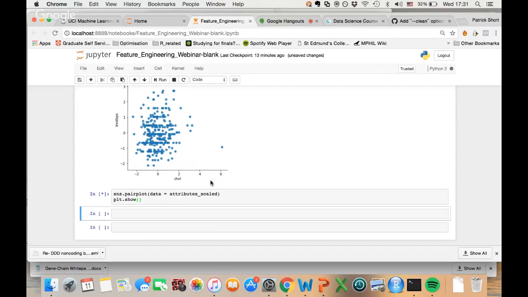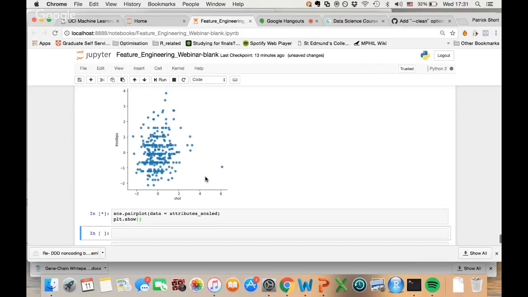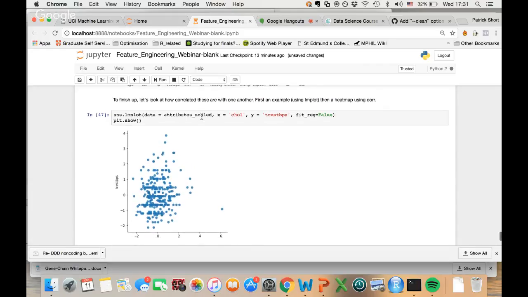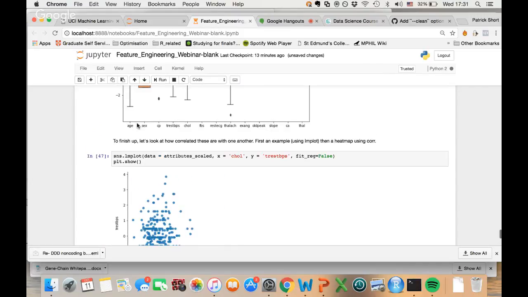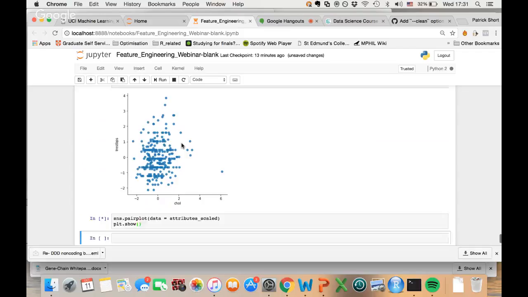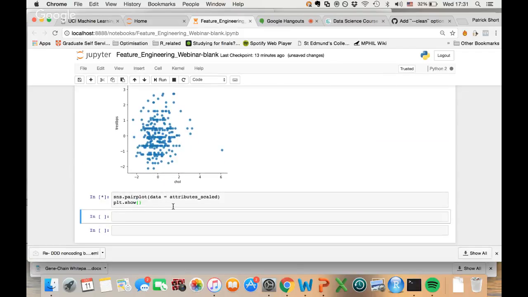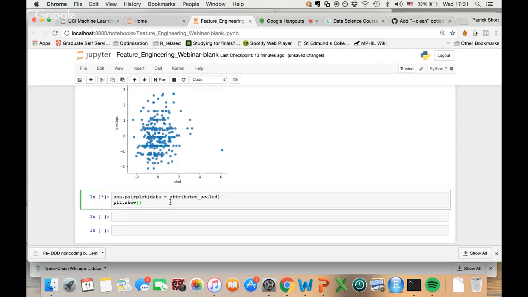What this is doing, the reason it's taking so long, is because it's generating one of these scatter plots for every attribute against every other attribute. So it will do age versus sex, age versus CP, age versus resting blood pressure, age versus cholesterol. It's informative, but sometimes if you have too many attributes, then you can't see what's going on. And that's when we'll use a heat map, which I'll show you in a second as soon as this finishes.